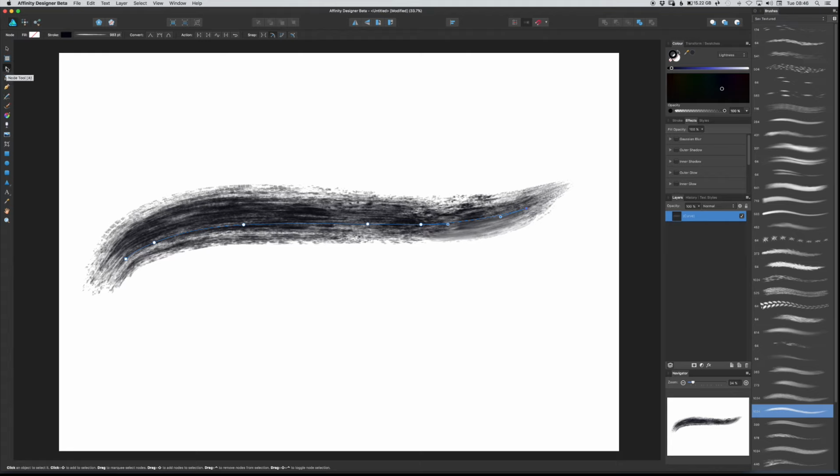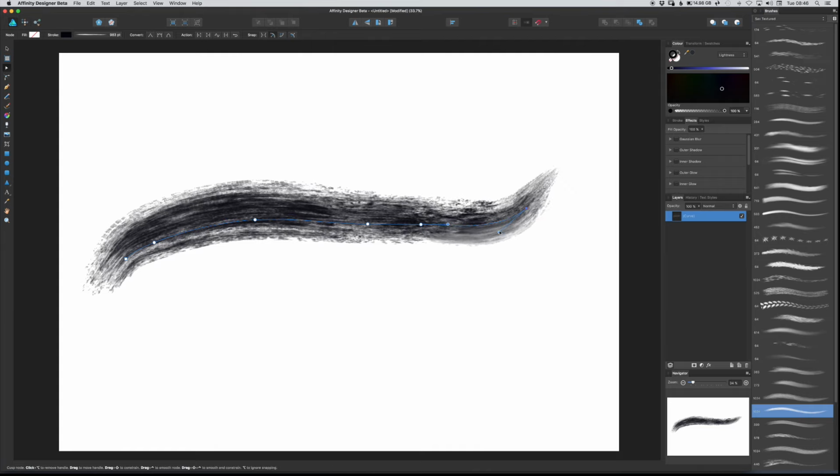I'm using the node tool at the moment, which means I can select on any of these nodes and mess with that single stroke. So what else can we do? I'm going to run through a few possibilities. There are so many, ridiculous. I'm going to start with a gradient.